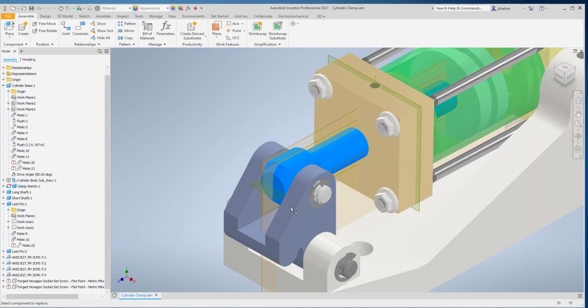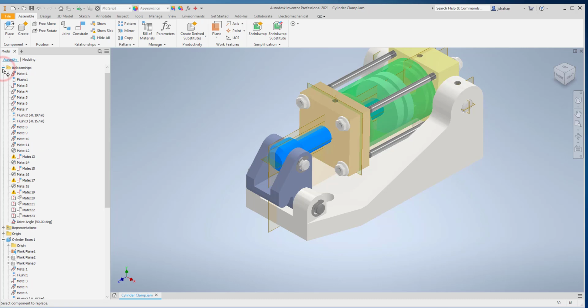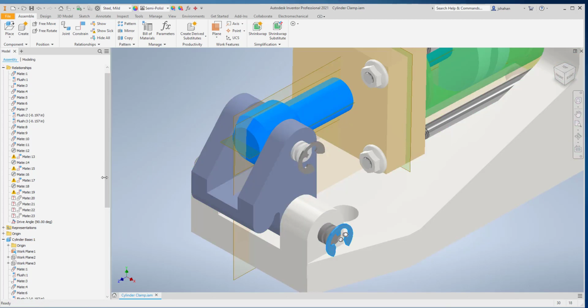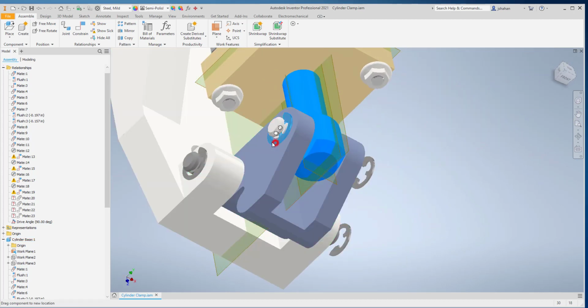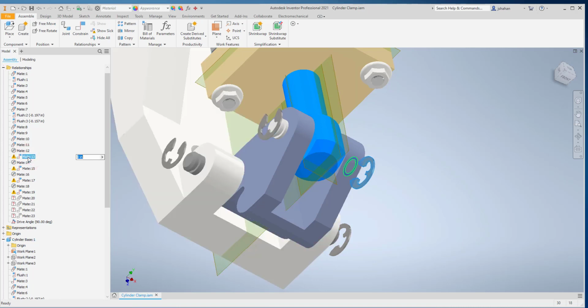Now, that error indicates errors in the constraints. We'll fix those. I'm just going to delete them. And we'll get the new ones back in there.